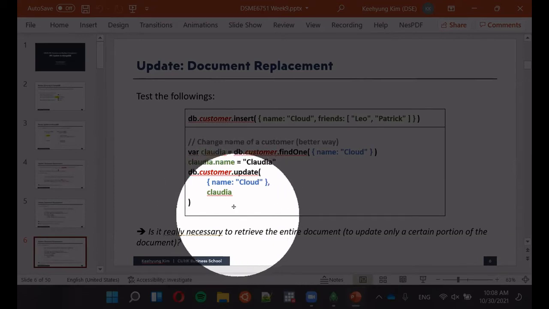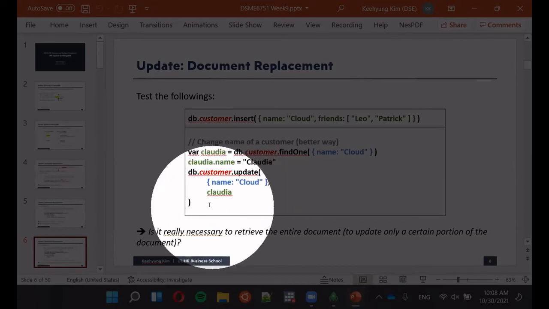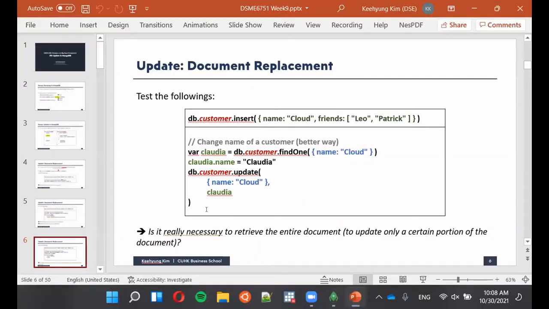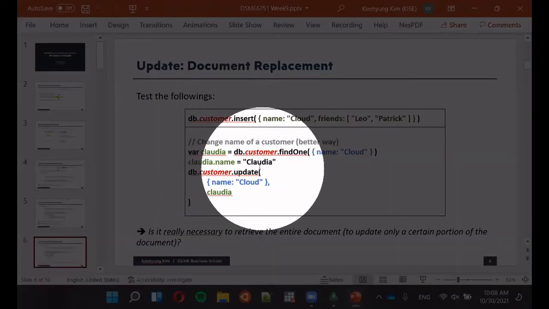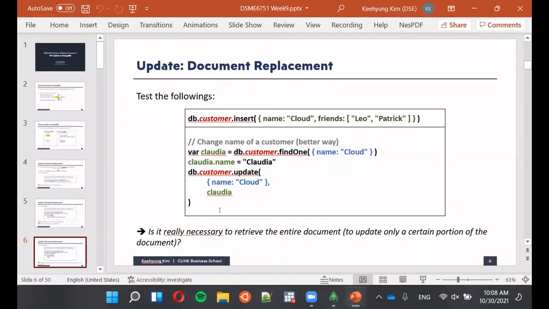So what's saved inside the Claudia variable basically. So that's another approach. If you do this, you don't need to go through 100 fields because you only change the name inside this variable. But there is one problem here.